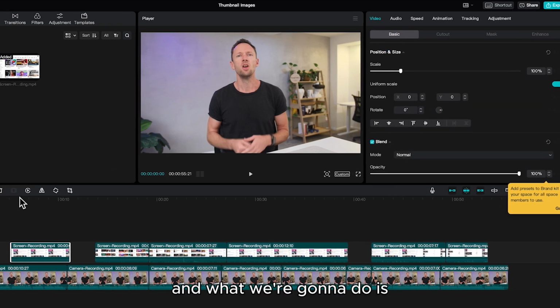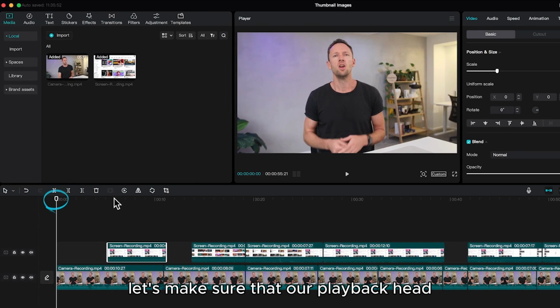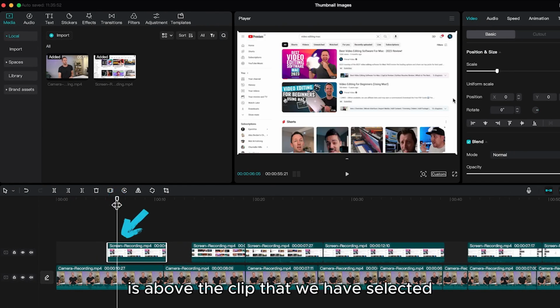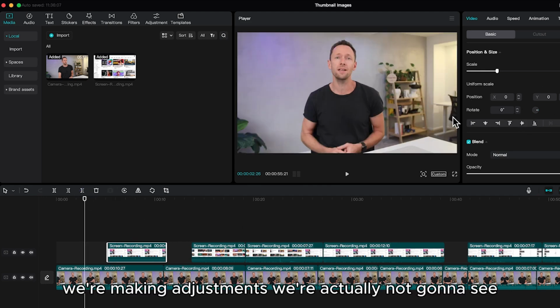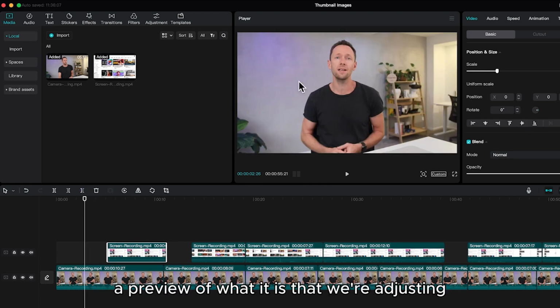And what we're going to do is let's make sure that our playback head, this playback indicator, is above the clip that we have selected. Otherwise, if we're back here making adjustments, we're actually not going to see a preview of what it is that we're adjusting.